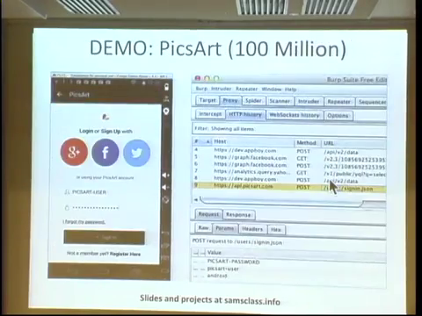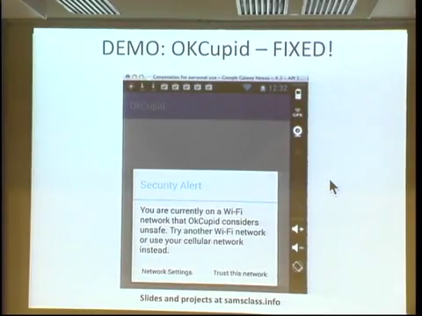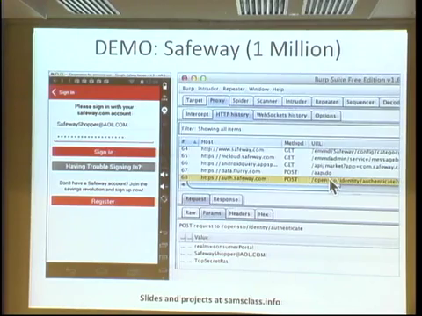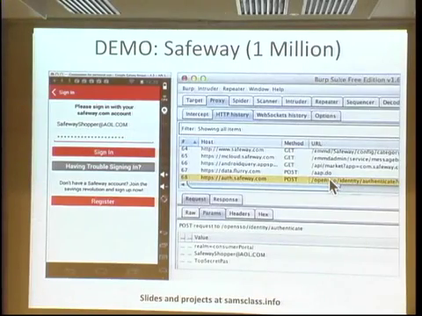PixArt, InstaChat, these two are 100 million each. OkCupid actually fixed it. Safeway's only 1 million, but there are a lot of them, more than a dozen on that list that I tested. And so that was pretty entertaining.